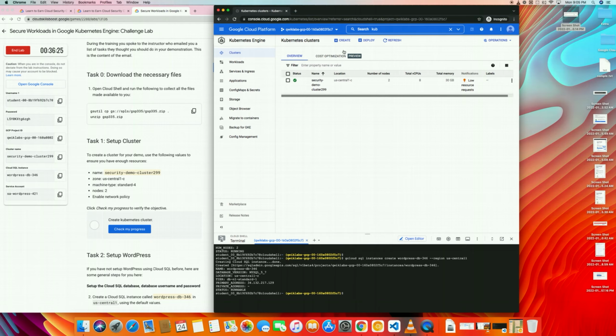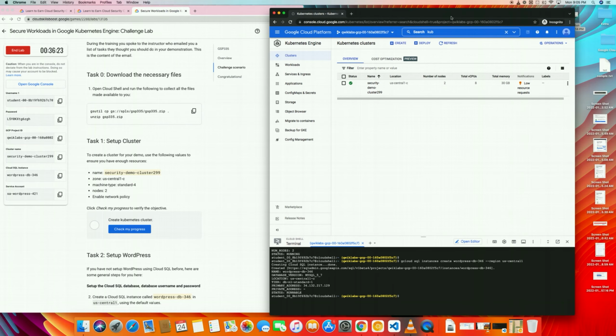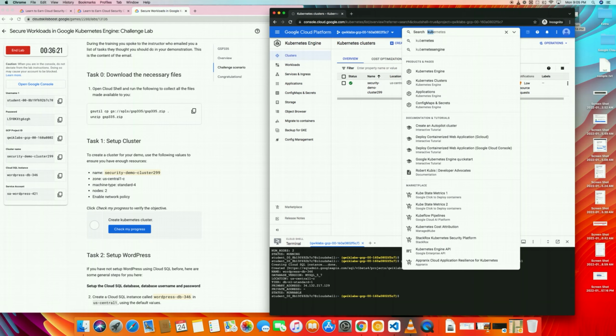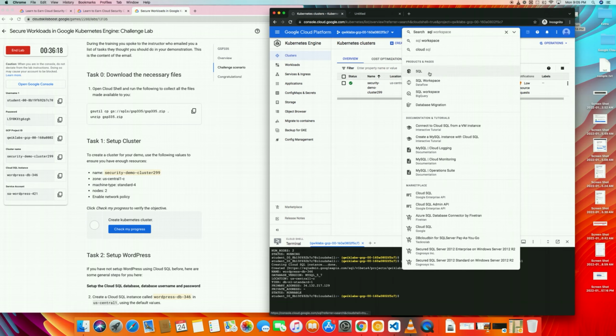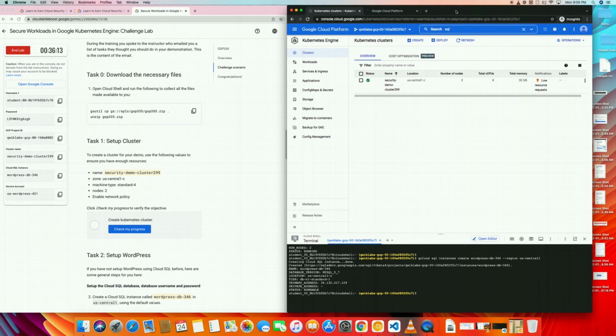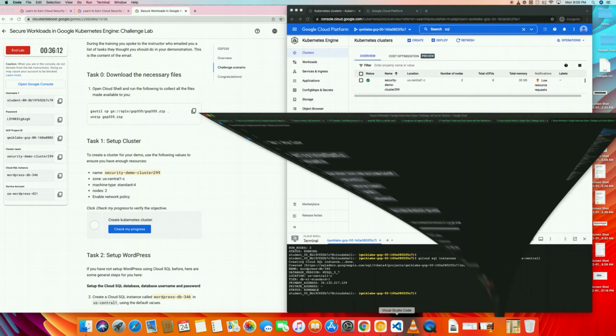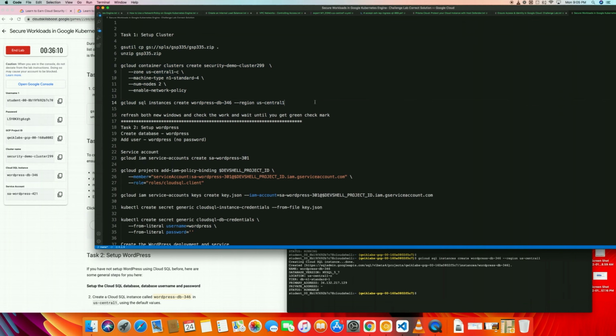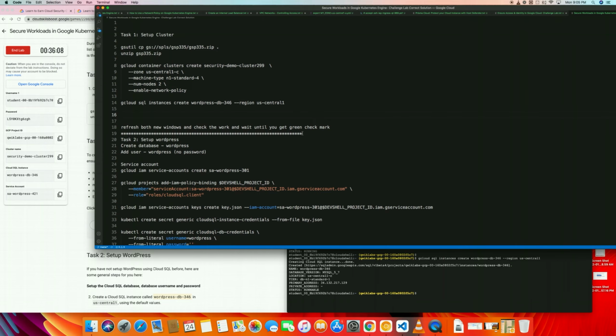Okay, now after doing these things, go to SQL. Let me just open up SQL. We will create a database and we will create a user. Okay, first I will tell you what commands I have run previously. If you are coming after this, I have run these commands. Okay, run these commands, change your names accordingly. Change the name of the cluster here and change the name of the WordPress SQL instance that you want to create.